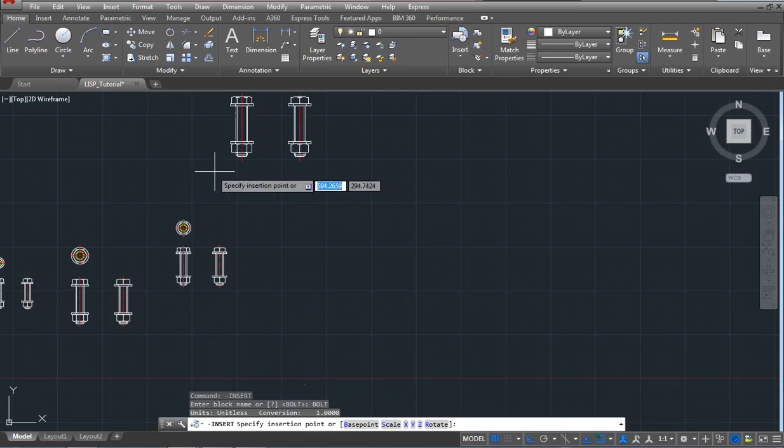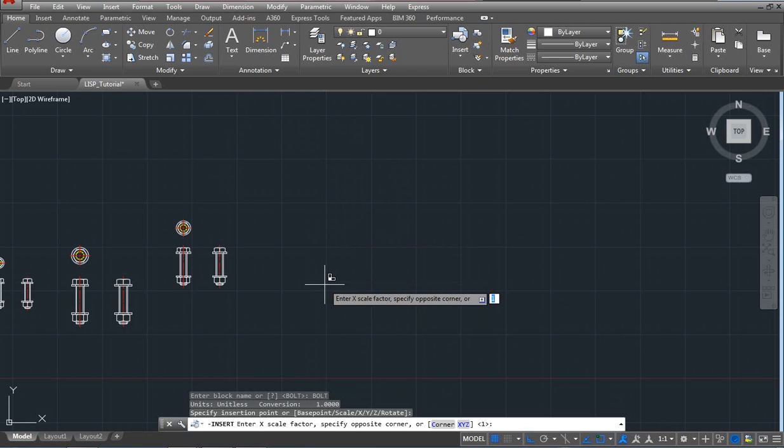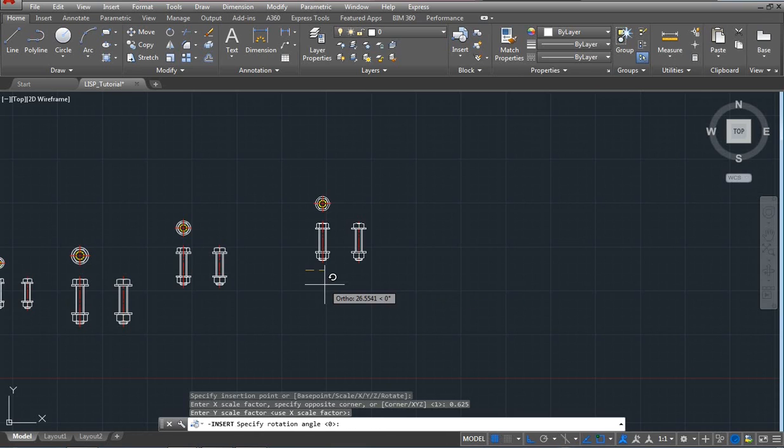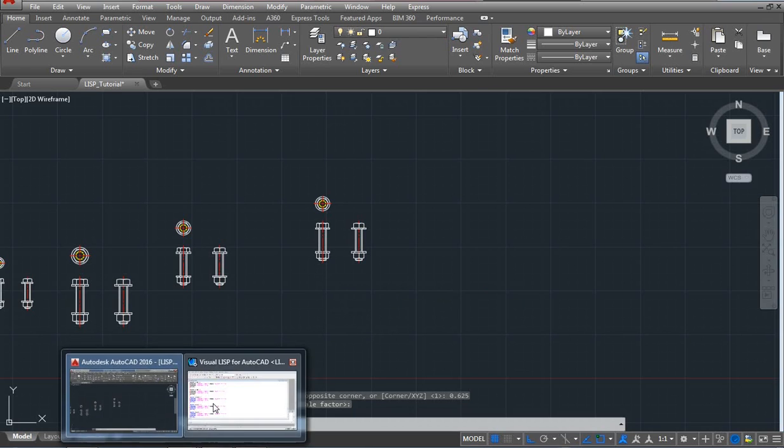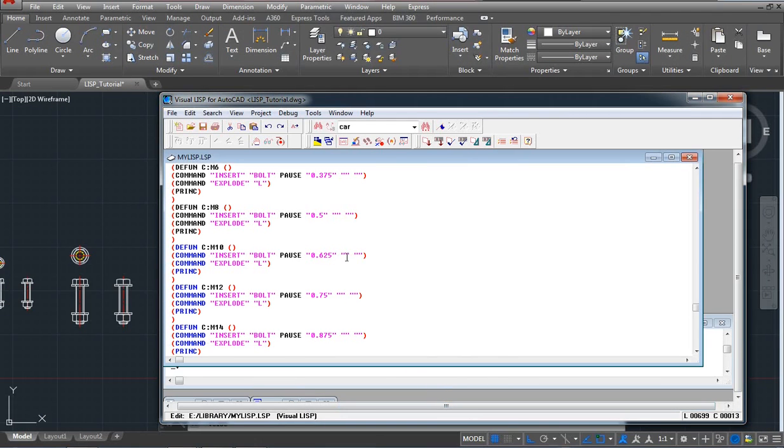Sorry. So let us go back. Insert bolt. Let me give some insertion point. Then let me give 0.625 as my scale factor. Then the Y scale factor is the same and the rotation angle is the same. So whenever I'm pressing Enter on my keyboard, I have to put the double quotes over here. That is how AutoLISP simply works. It is not at all rocket science. Anybody can do it. It's as simple as that.